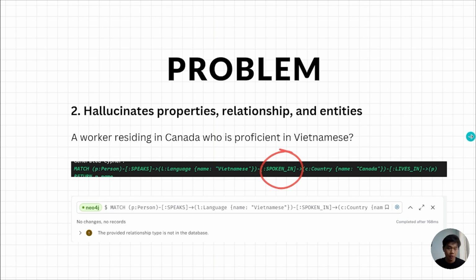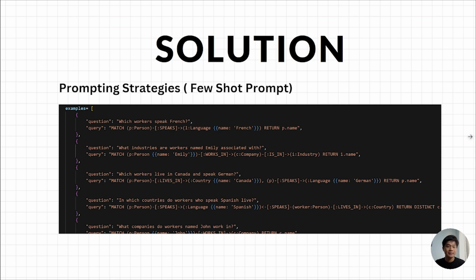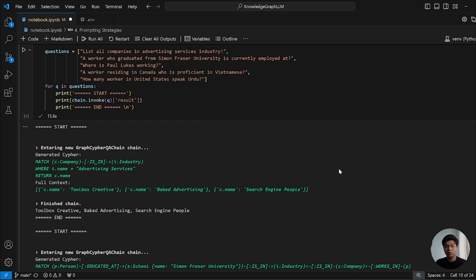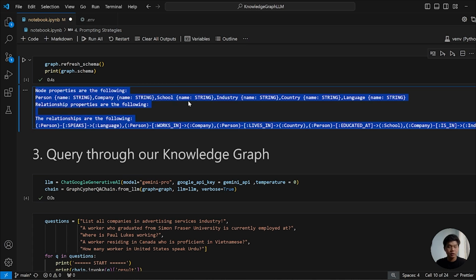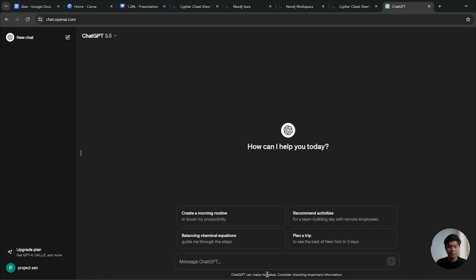So what is the solution? We call it prompting strategies. In short, we provide examples to our model to help it understand the structure correctly, similar to how parents guide us when we learn to walk, right? More examples make the model learn and get smarter. Now, let's jump to code. The first thing that we need to do is to create pairs of question and Cypher query. I won't do it manually, so just copy this and paste it to ChatGPT.